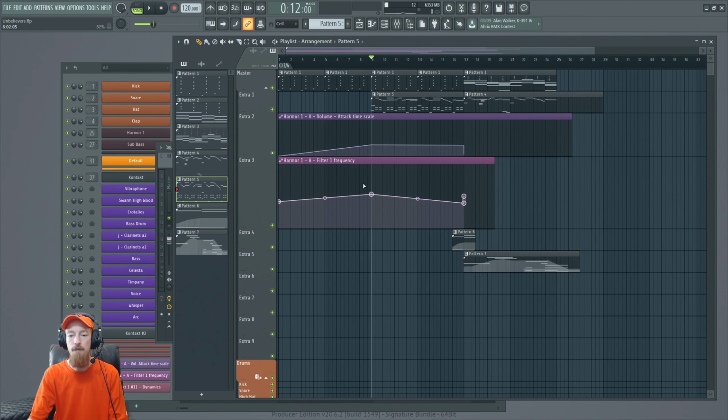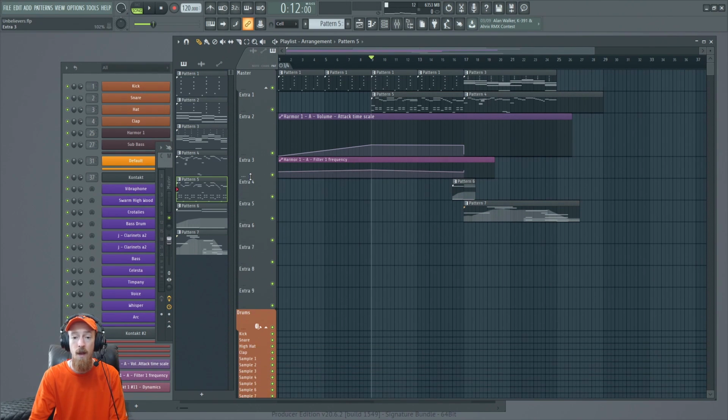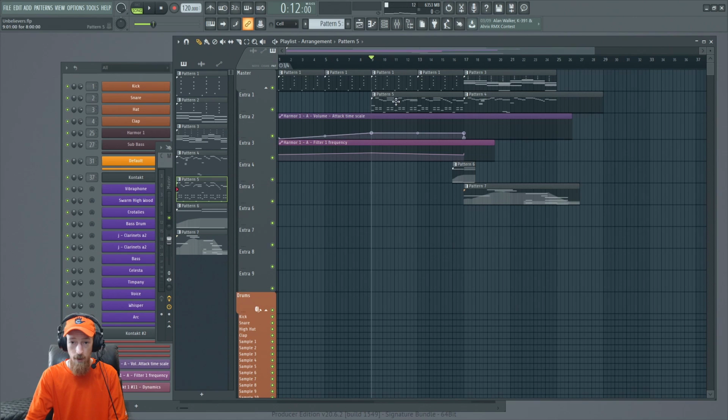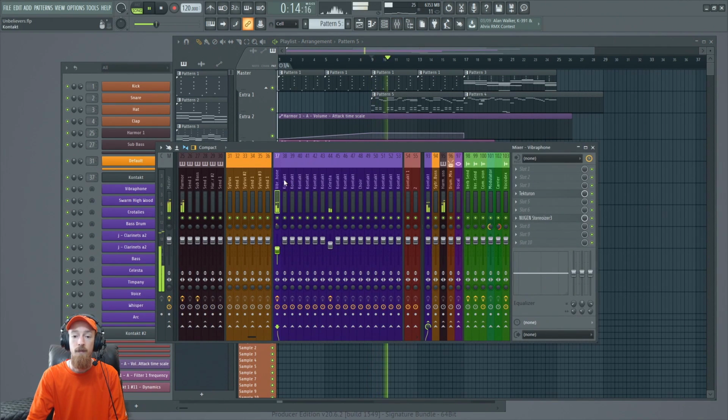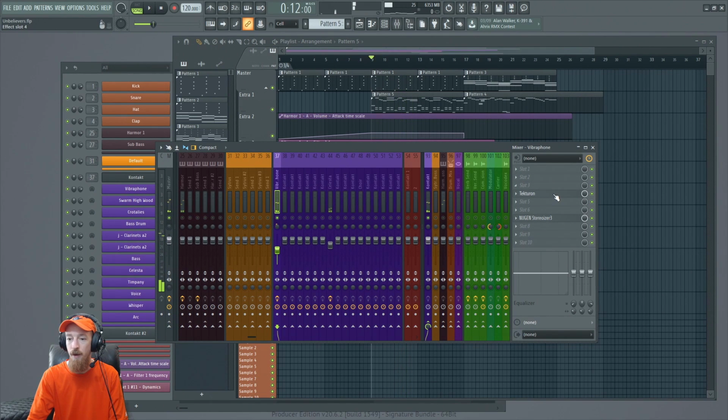There's also a filter opening and closing right there. Not a super big filter, just a small one. But that's what's going on there. And the vibraphone, very nice. So kind of a fun little line.